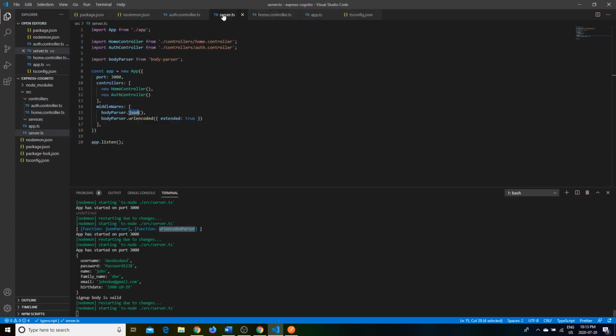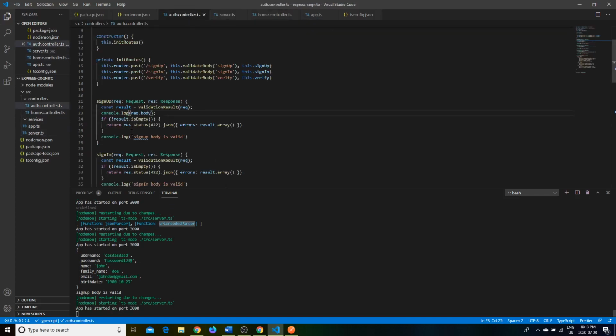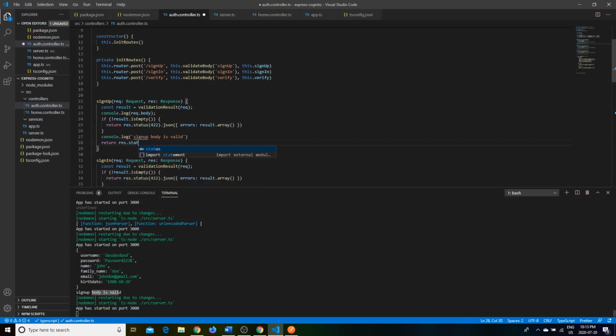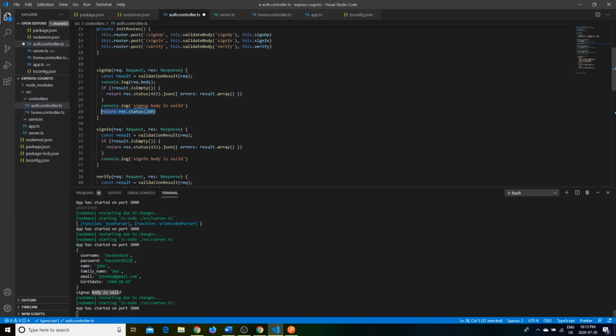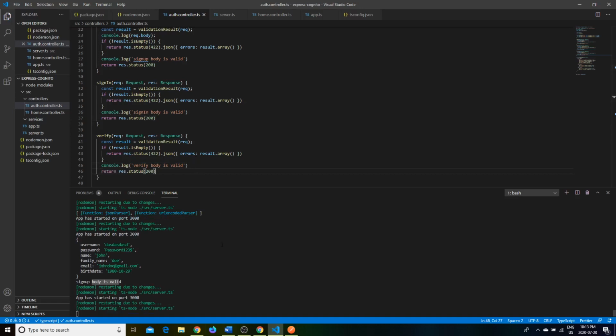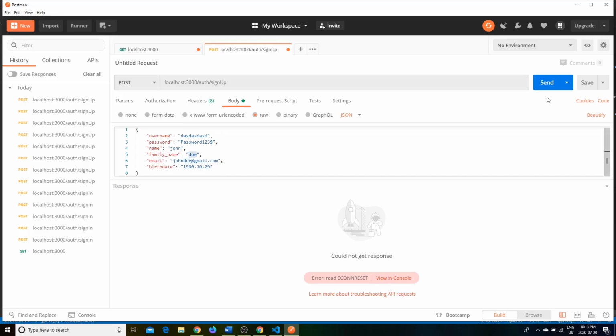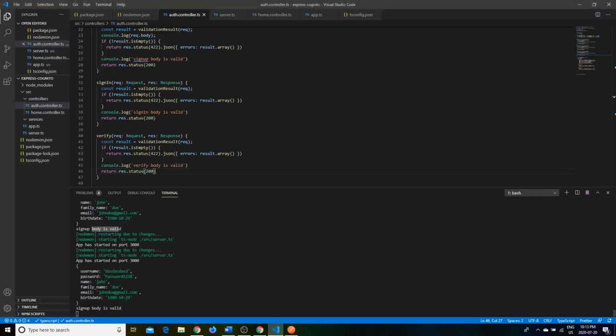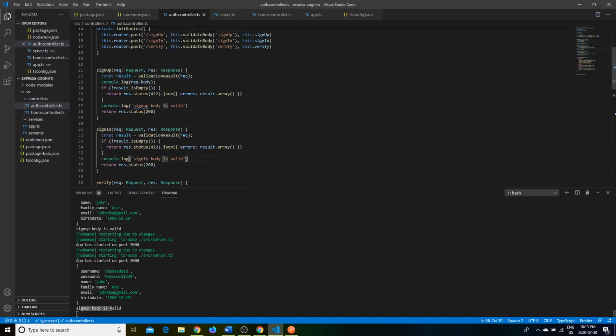Let's save all this. And yeah, so we see the sign up body is valid. Let's return a response of 200 at the end. Response status 200, so it breaks properly. So at the very end, yep, cool. So that gets compiled, and then you could see here that the sign up body is valid over here.